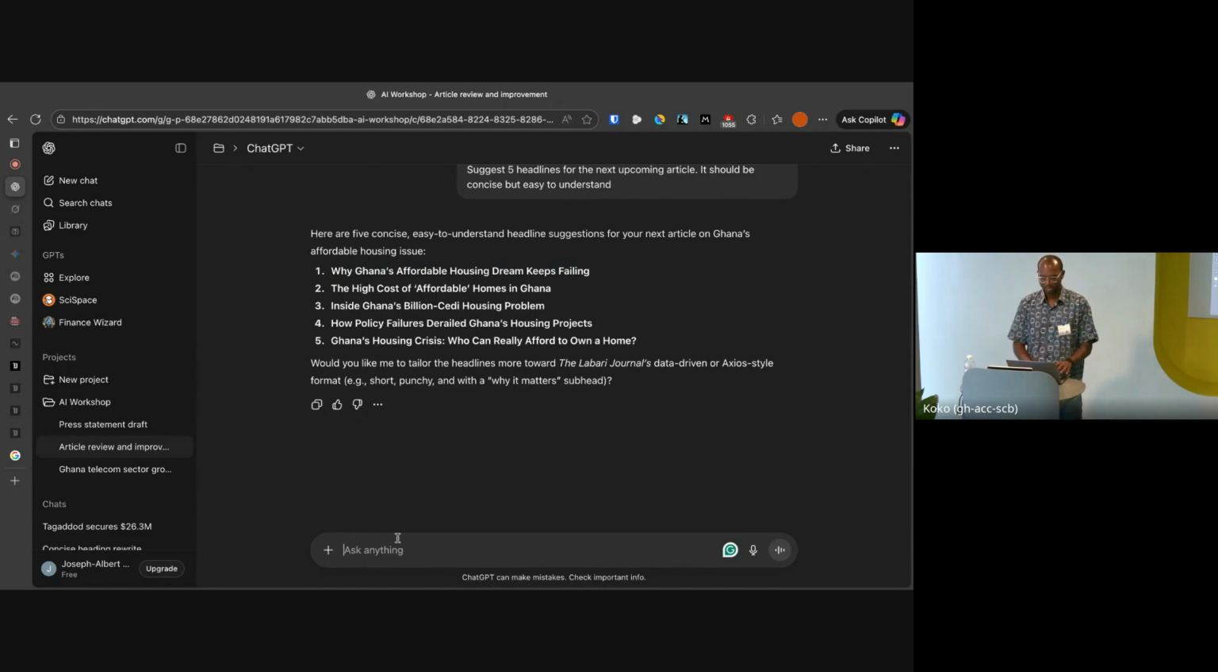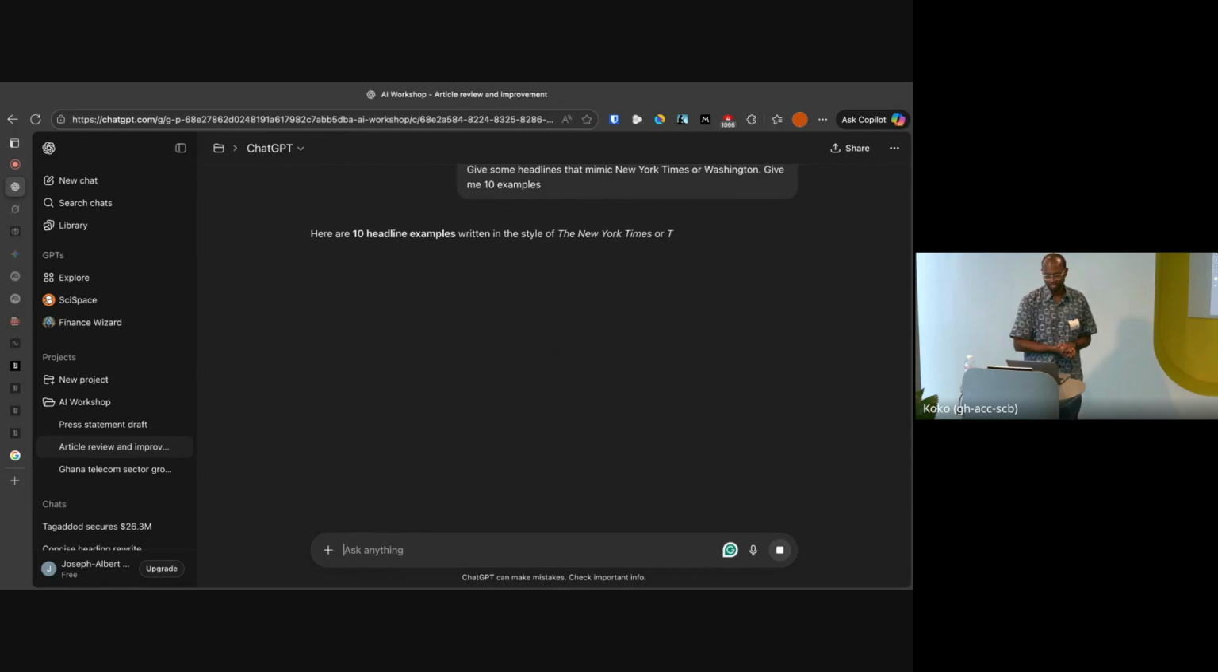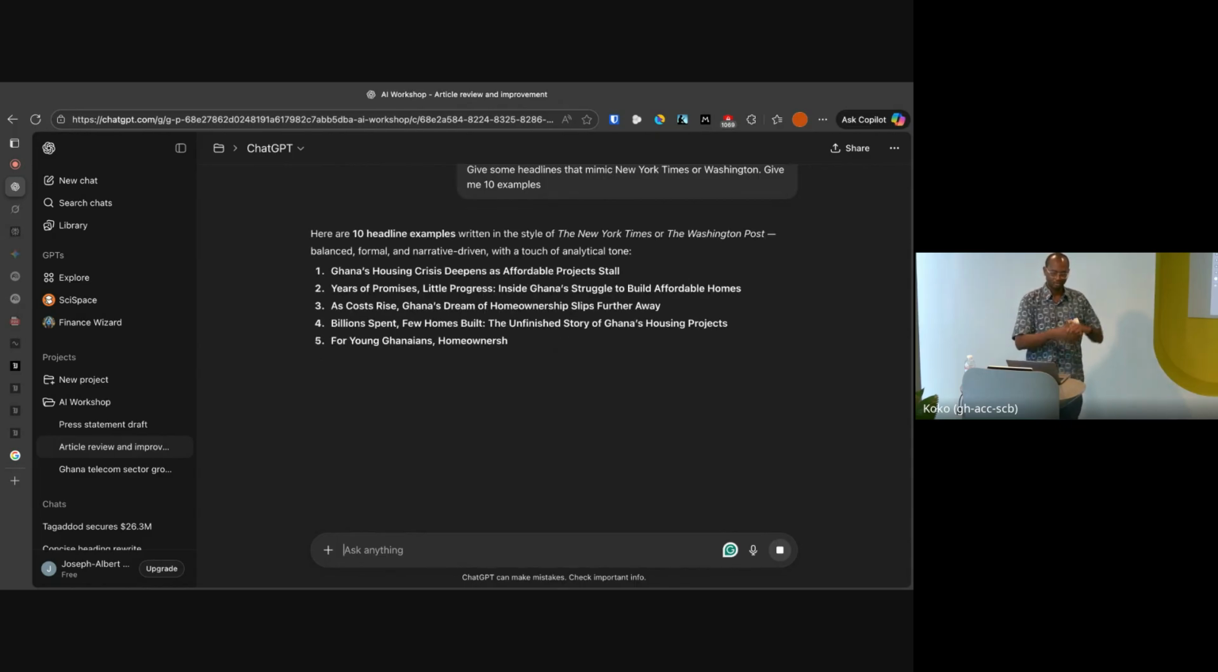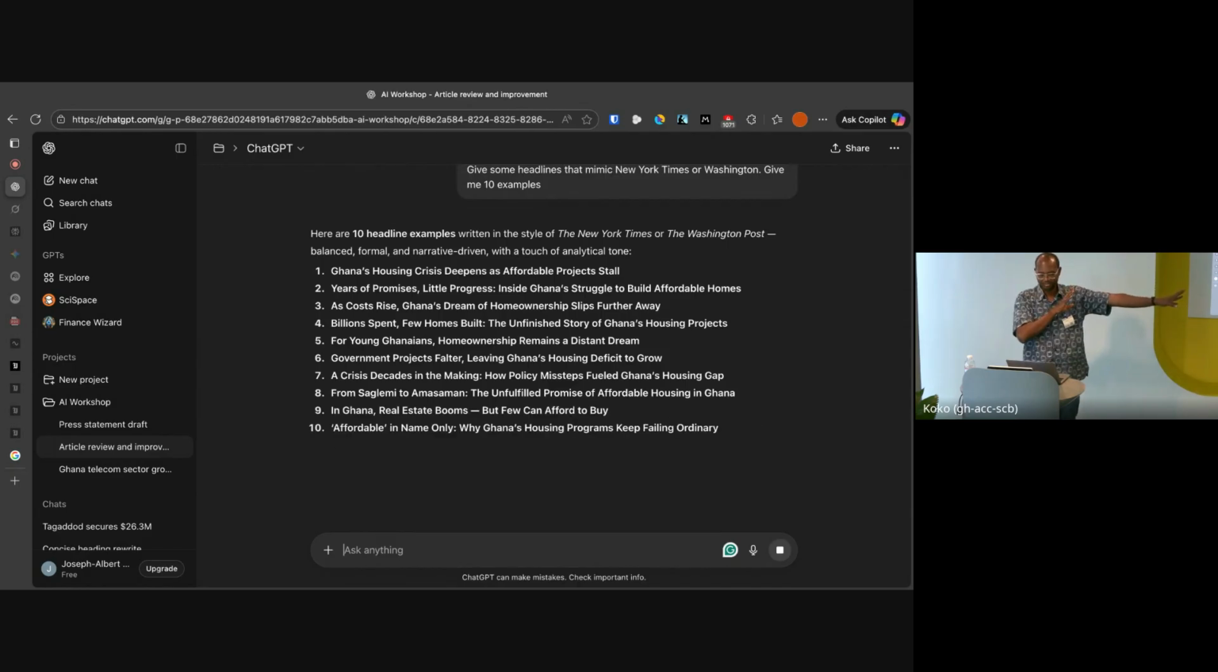Or I can say, give me some headlines that mimic, let's say, New York Times or Washington Post. And so give me 10 examples. So I'm going to play around with the tool. Now it's giving me headlines in those styles. So it already knows this.